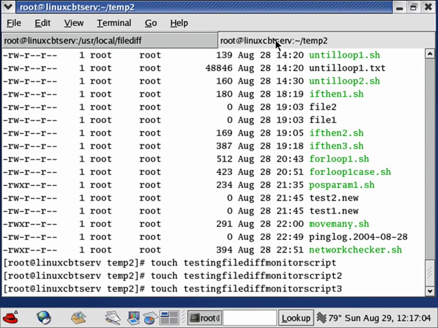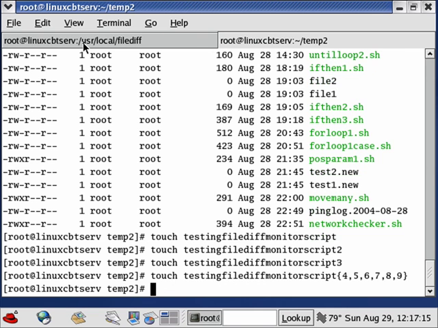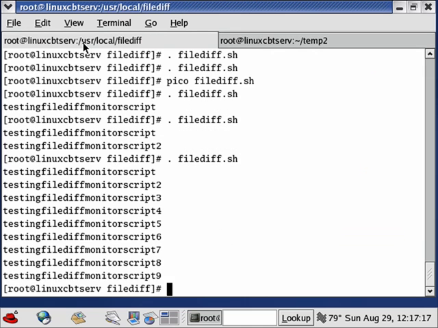Let's make 3, and we can use brace expansion here to perhaps make 4, 5, 6, 7, 8, 9. That has created files 4 through 9. And if we run the script, it all comes back. Testing file all the way up through 9 are newly created files within that directory.